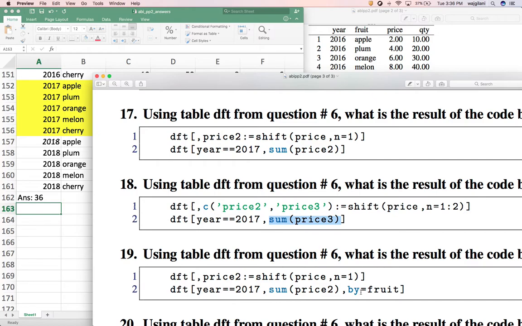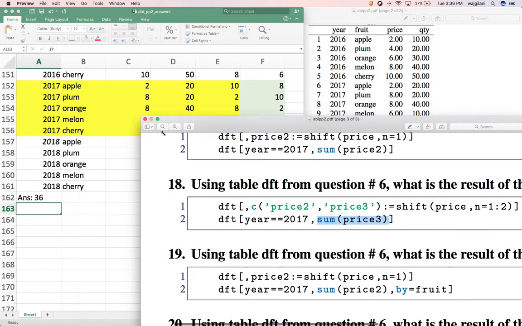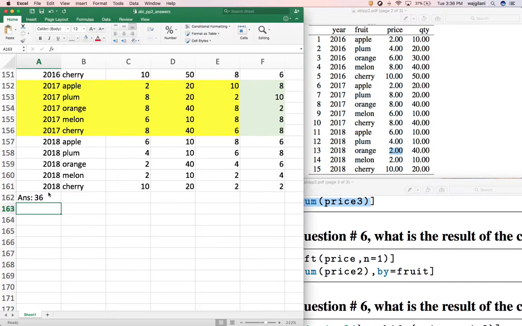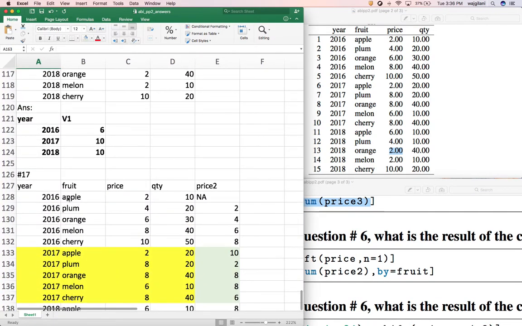All right? So here, remember, first we do the shift part. So first we do the shift part. So again, I have that up here.